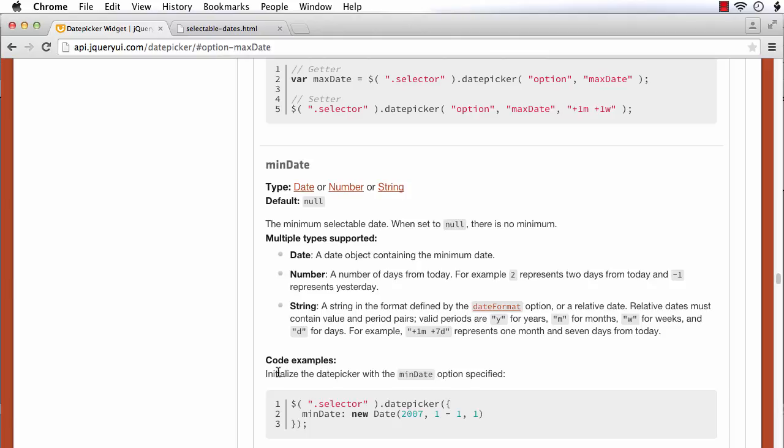In that case, we can use the beforeShowDay option. But to disable dates before a specific day, we will be using the minDate option, and to make dates non-selectable after a specific date, we will be using the maxDate option. While using minDate and maxDate, we can specify the date in a date object format, in a number format, and also in a string format. We are going to see how to do this.